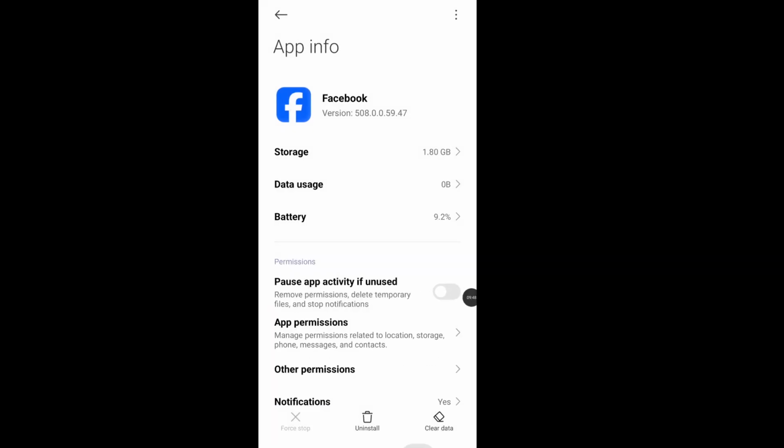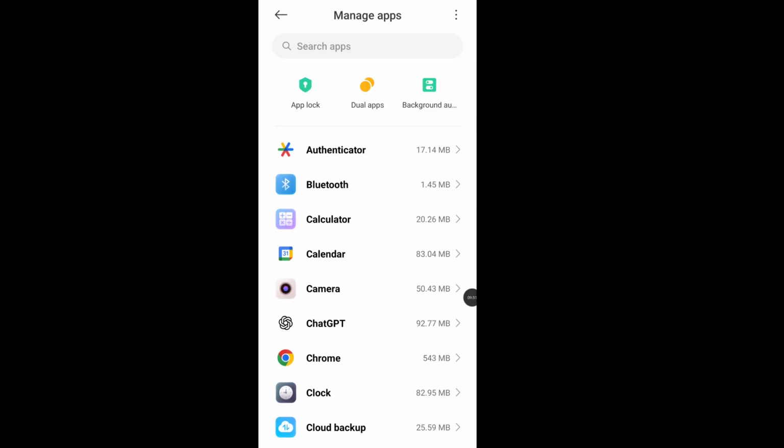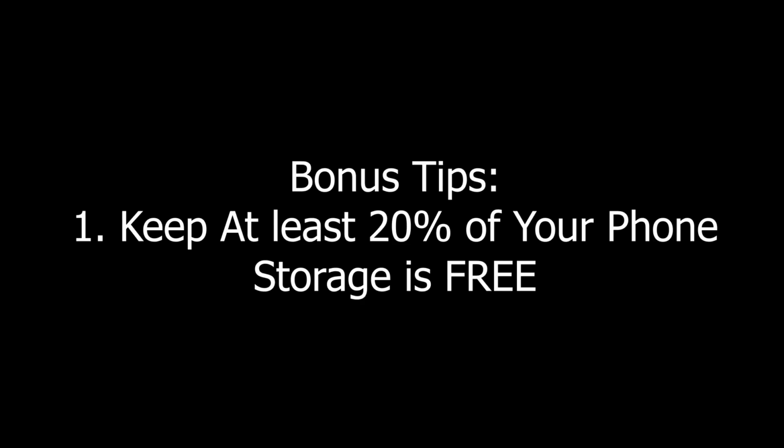In this way you can find the most heavy and high storage consumption applications and then clear the cache data. It helps your phone get faster and boosts your Android device performance. So tech lover, please keep at least 20% of your phone storage free.